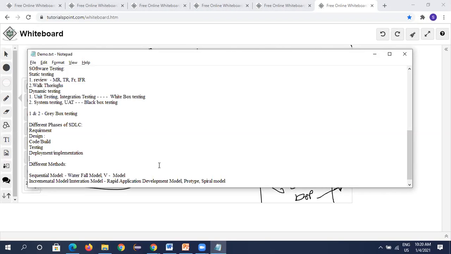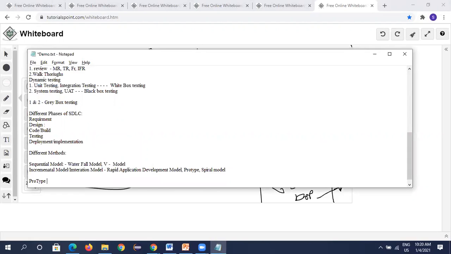So for prototype, we can say the application size is big and customer requirements are not clear, so we create a prototype. As the requirements are not clear, we create a dummy application. You can use the word dummy. We demonstrate the dummy application to the client, to the customer. Once he is satisfied with it and feels this is what he required, the system requirement specification document is prepared, and then we do all the SDLC process from there on.